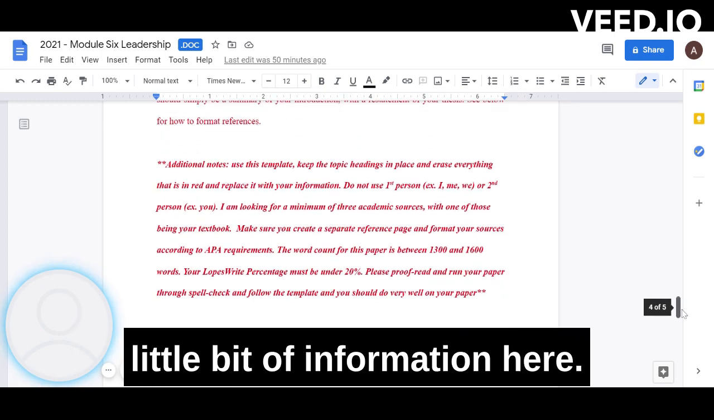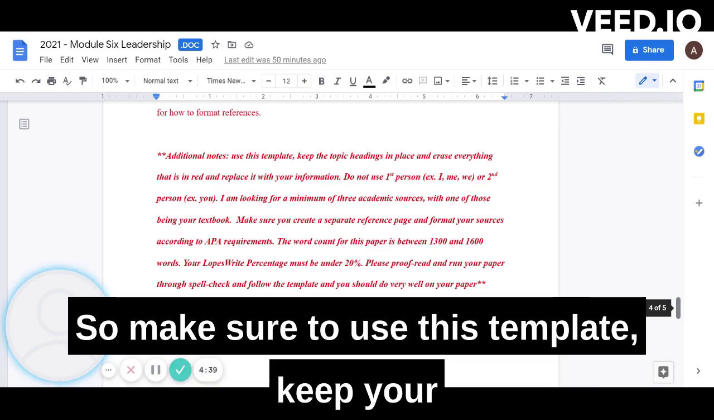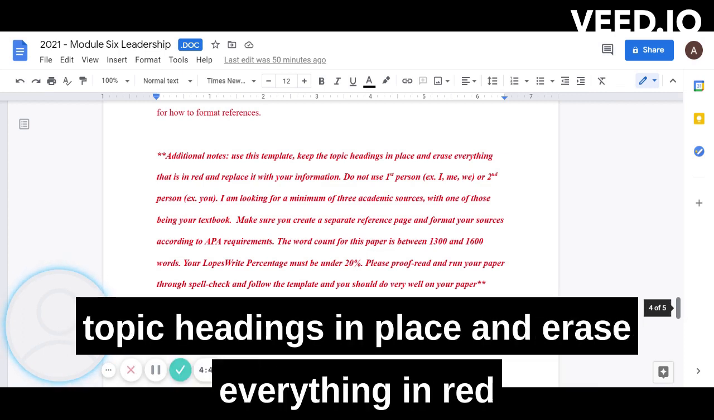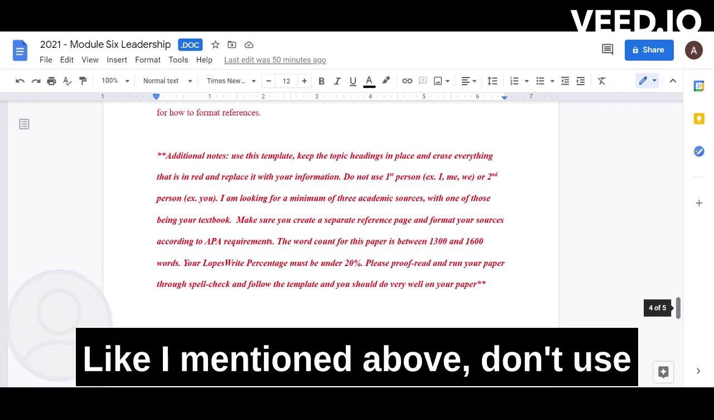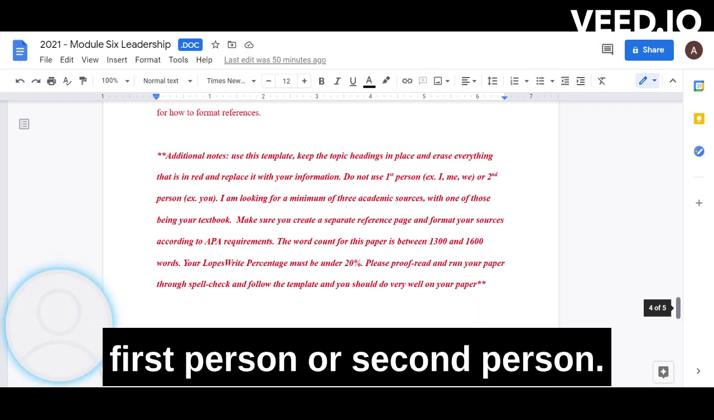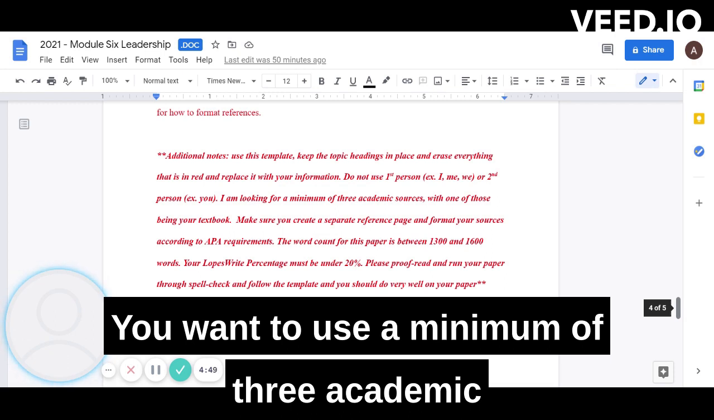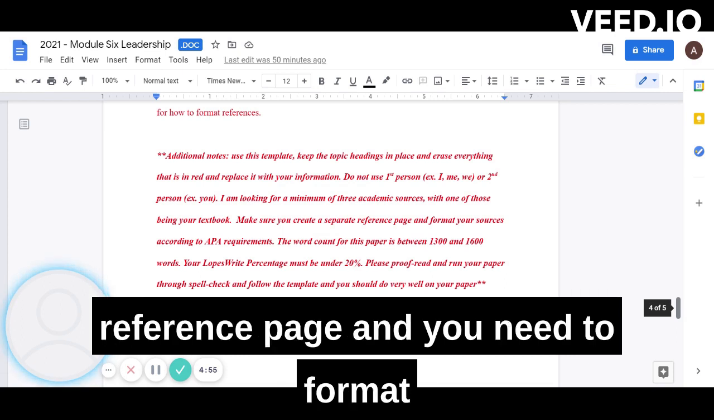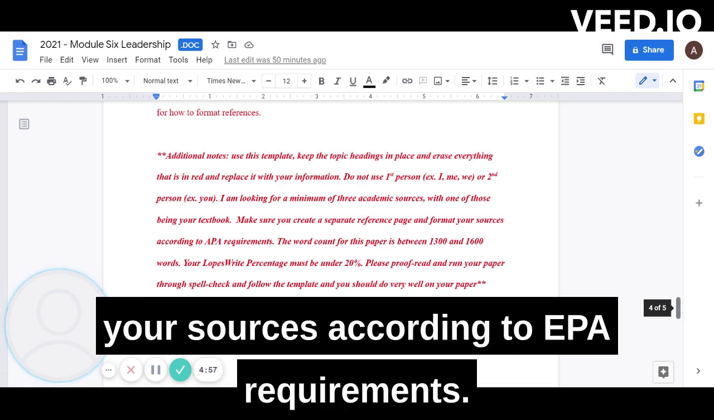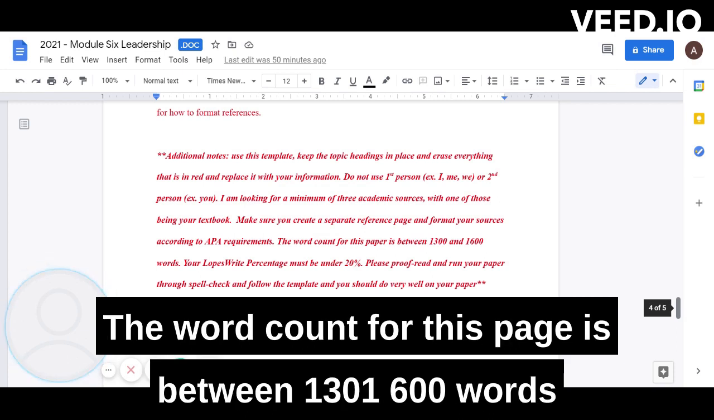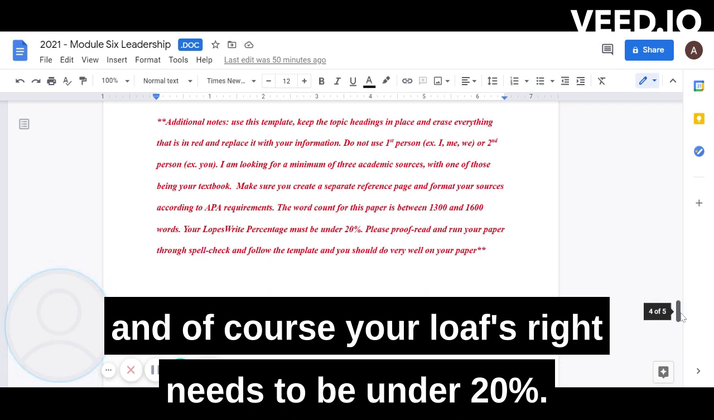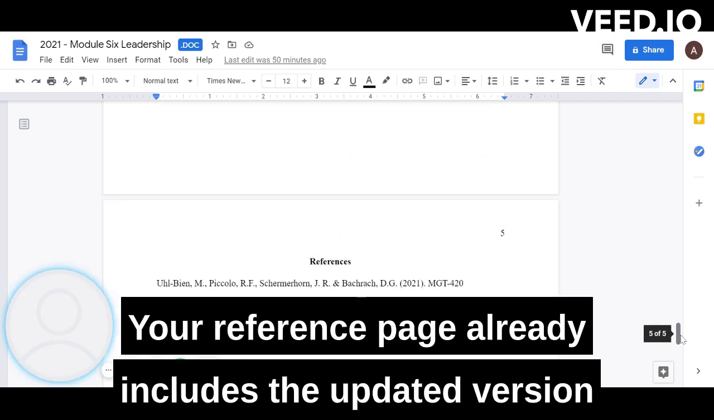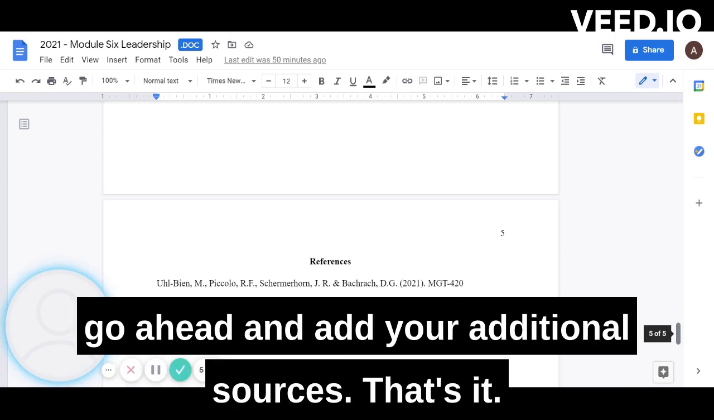And then finally, we have a little bit of information here, so make sure to use this template, keep your topic headings in place, and erase everything in red and replace it with your own information. Like I mentioned above, don't use first person or second person. You want to use a minimum of 3 academic sources, with one of those being your textbook. And you need, of course, a separate reference page, and you need to format your sources according to APA requirements. The word count for this paper is between 1,300 and 1,600 words. And of course, your Lopes rate needs to be under 20%. Your reference page already includes the updated version of the textbook, so you just need to go ahead and add your additional sources.